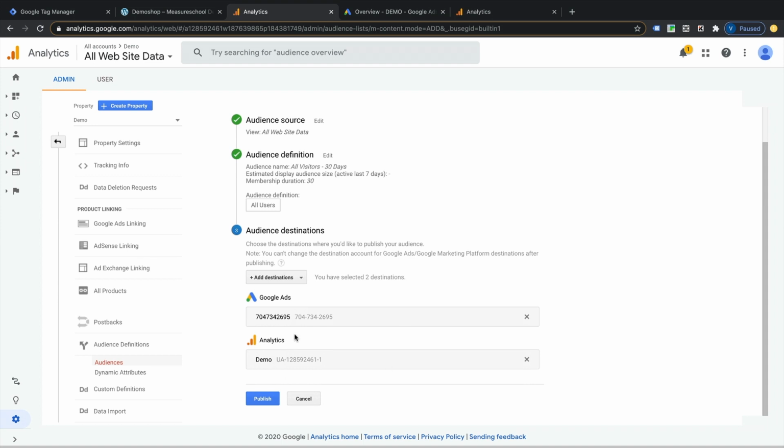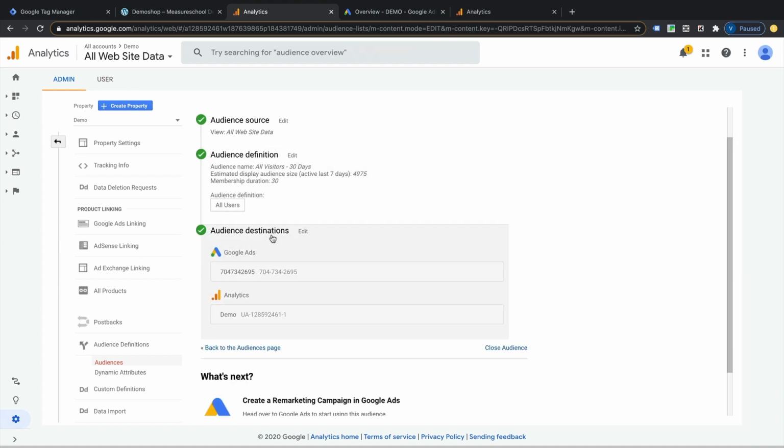And once we've done that, we can publish. Once we've saved that, you can see we have this window here. It's now 3 green ticks, so we know that everything is set up. One cool thing to mention here is that it actually has already given us an estimated display audience size of nearly 5,000 from the last 7 days active users.